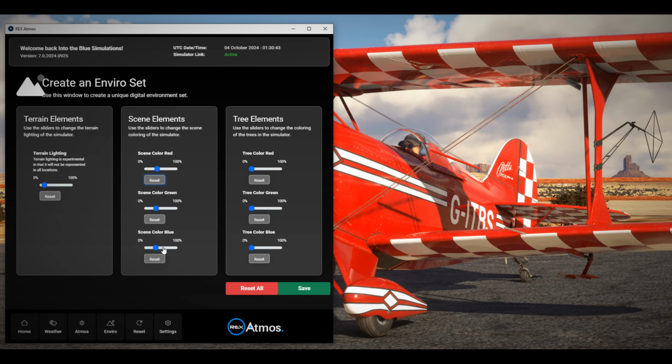One useful feature here, Microsoft Flight Simulator does tend to have a slightly reddish hue to it even now. So we can just slightly adjust these settings, perhaps just adding a little bit more blue into the scene. We'll look at some presets later on, of course.